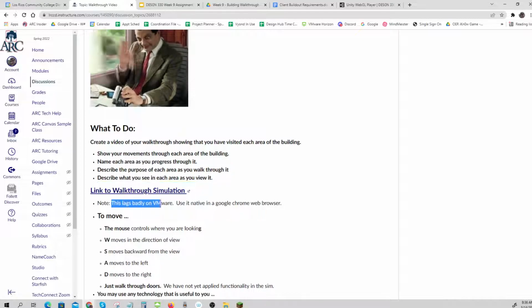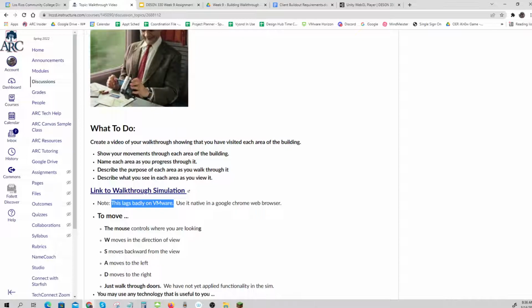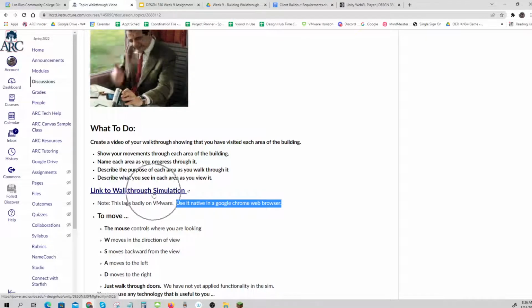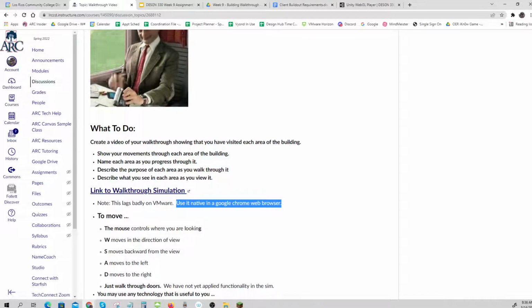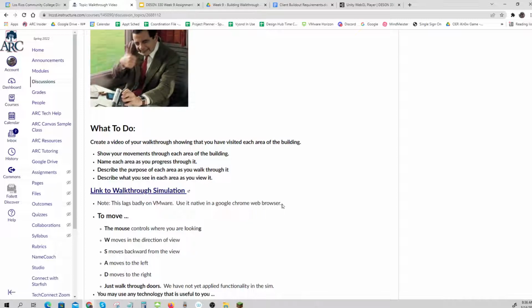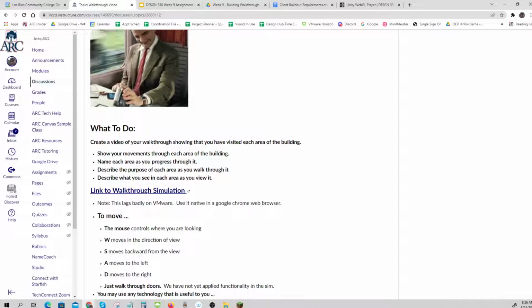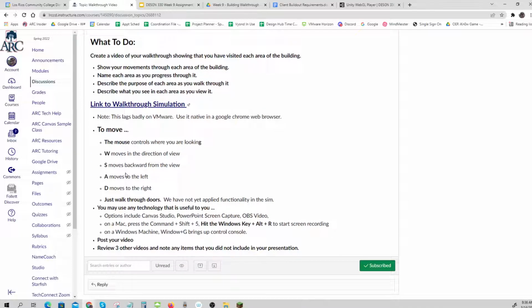If you're doing this on VMware, it's really laggy. So use it native in a Chrome browser. Open up a Chrome browser and pop this into that link. It's very quick and easy then. It might work in Safari, but open up a Chrome browser, whether you're on a Chromebook or on a computer. Okay, here are your mouse controls, and you can use the arrow keys. It just barges through any doors.